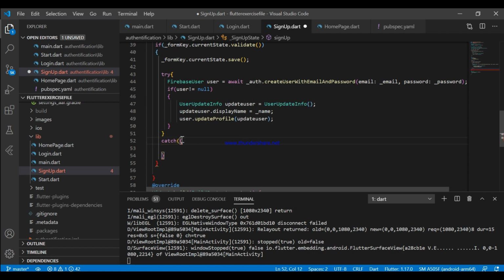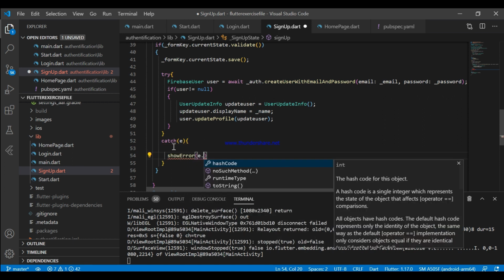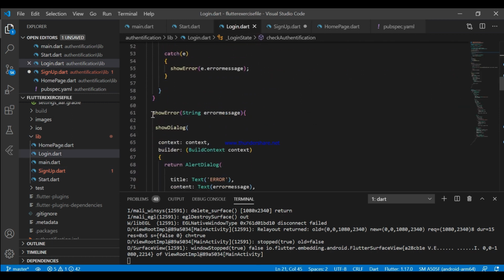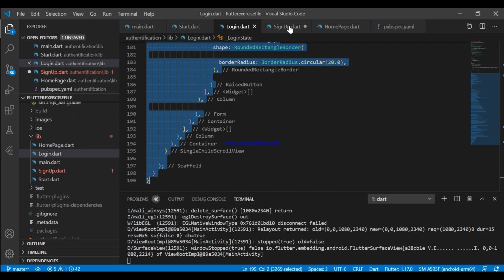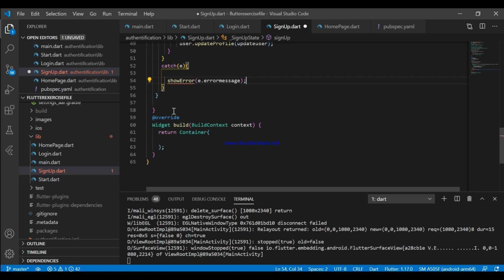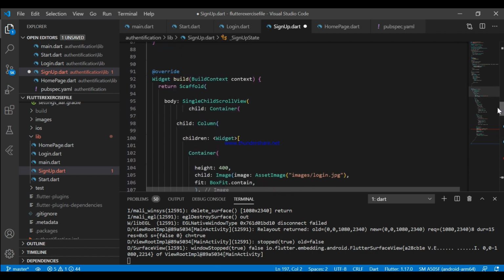Again we need to use the catch part as well. If there is an error, we need to provide a show dialog message to the user. Guys, this video is getting long and long, so I'm just copying this part because it's all the same. Surely we need to do some modification, but I'm happy with doing modifications.